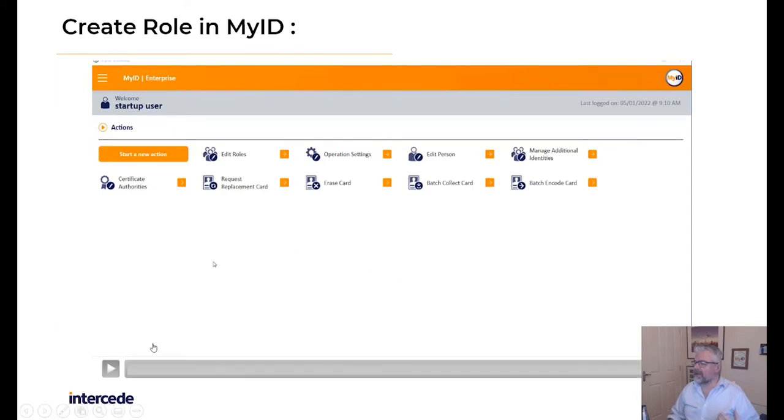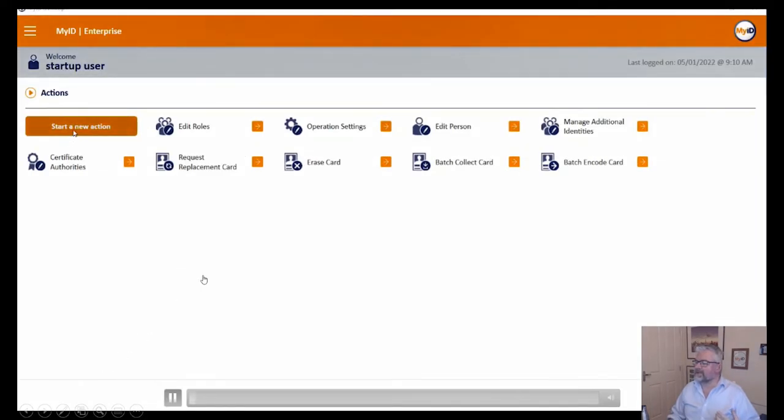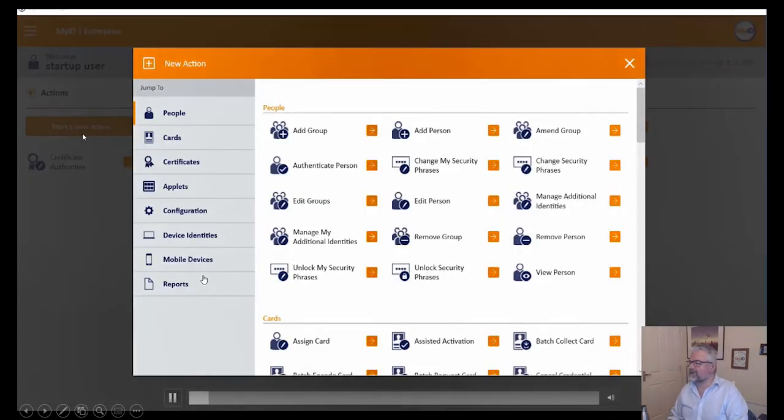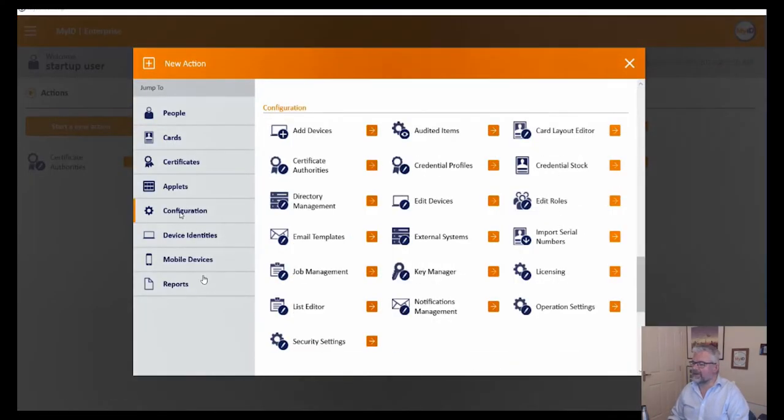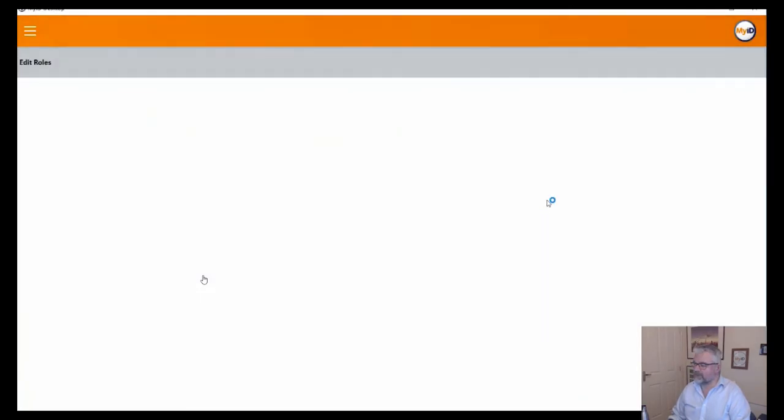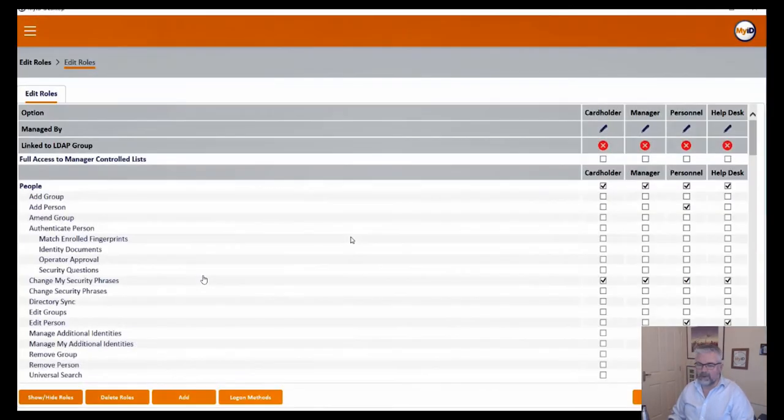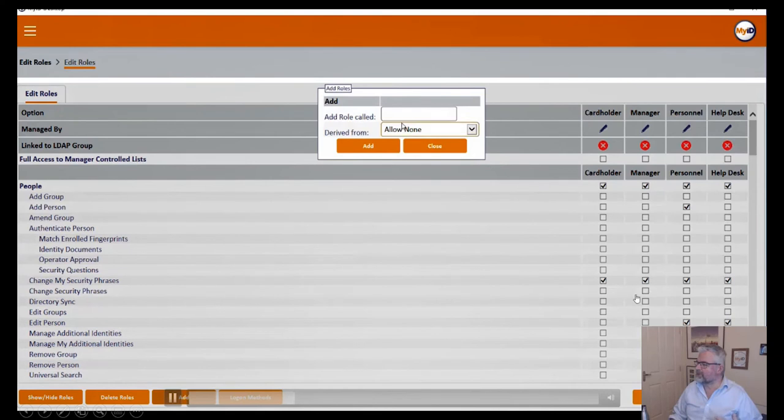So I'll just show you that. Here, I'm in as a super user. We're going to go under configuration, and we're going to look at the edit roles workflow. You can do a lot within these roles. So here, for example, you can see the workflows that scrolls down and down and down. You can specify which group has access.